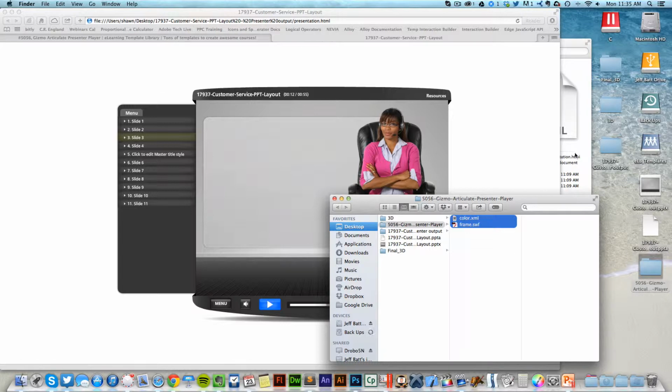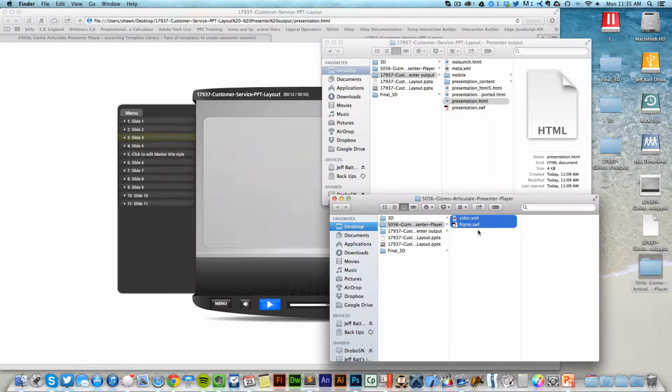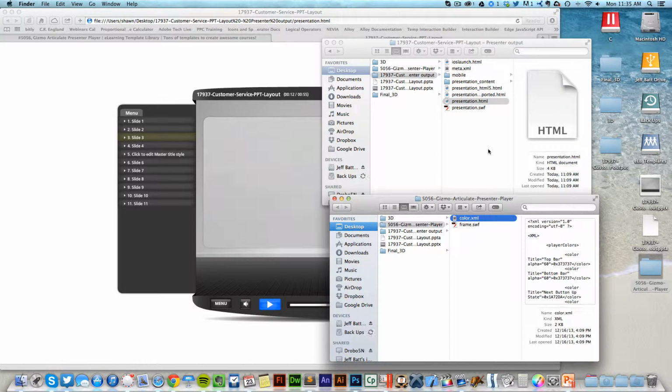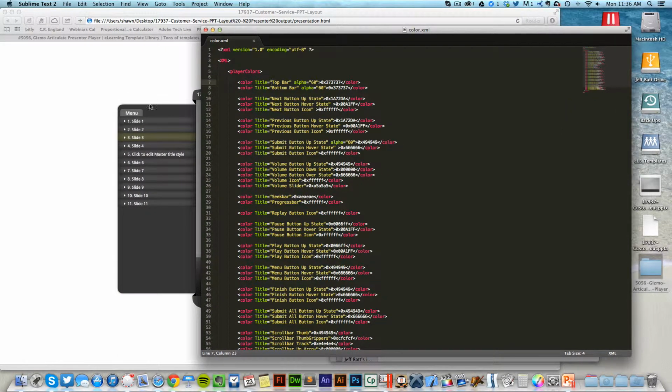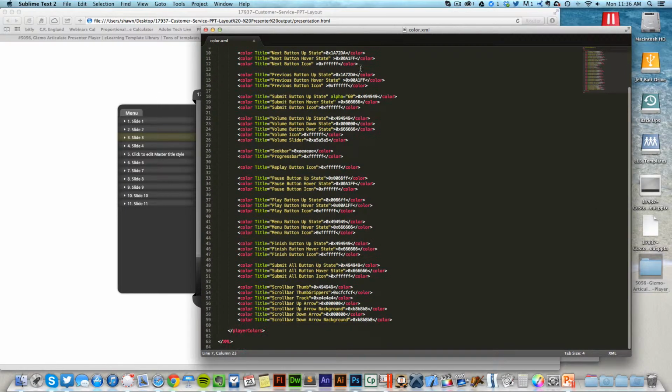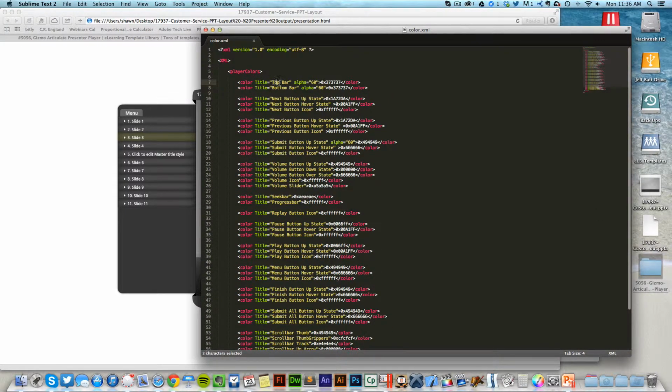Now, one other thing to keep in mind is this color.xml file that you replace inside of the presentation_content folder actually allows you to change color. So if I double click on that and open it up inside of any text editor, you'll notice as we come through here, we have different parts of the presentation file that we can actually change. So if we wanted to change the top bar to a different color, all we have to do is come in here and enter the new color value that we want, making sure that we keep the 0x in front of the hex value.